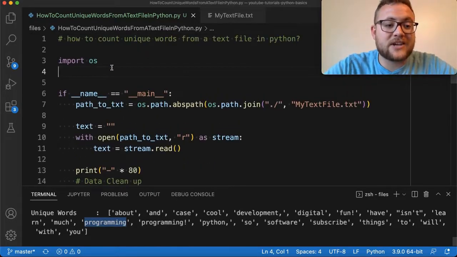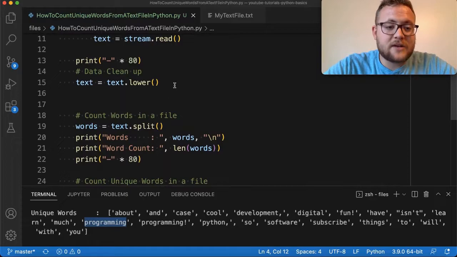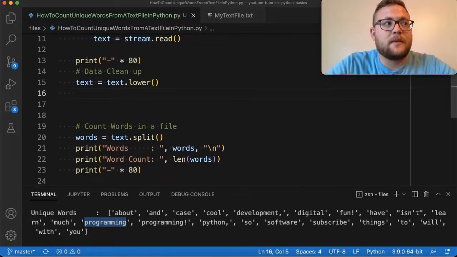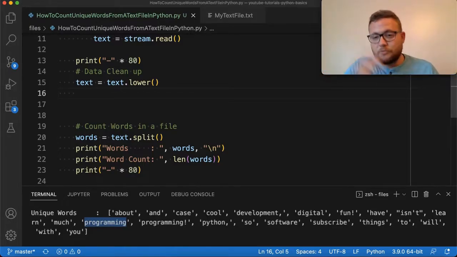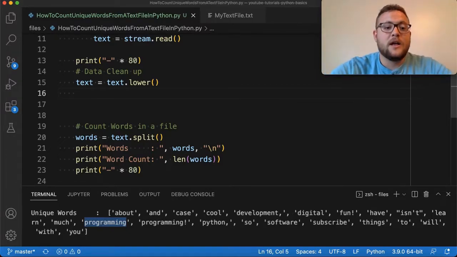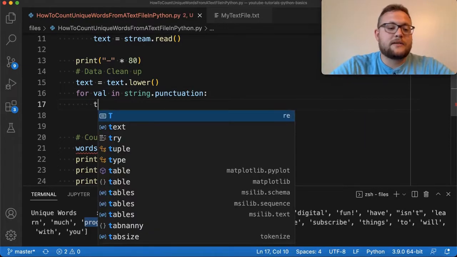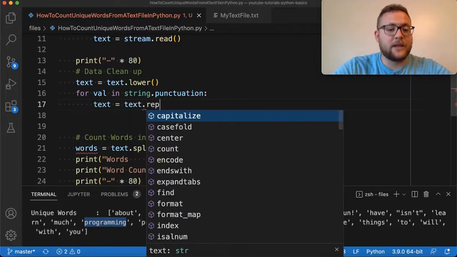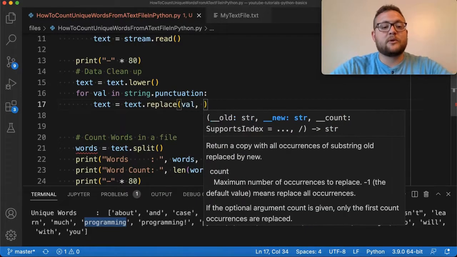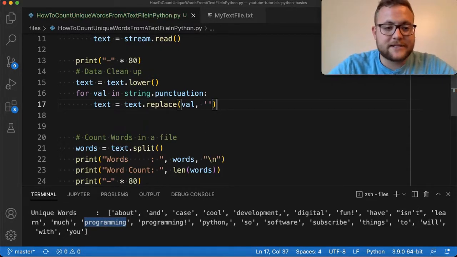Essentially what you can do is use a Python module, and I'm going to import string. String has a value called dot punctuation, which gives you a string of all the punctuation that you can loop through and remove each of those punctuation marks from your data. So after we've lowercased everything, I can say for val in string dot punctuation, text is equal to text.replace(val, ''). So basically replace this current punctuation mark with nothing, which means remove it from our text, and then assign it back to text.